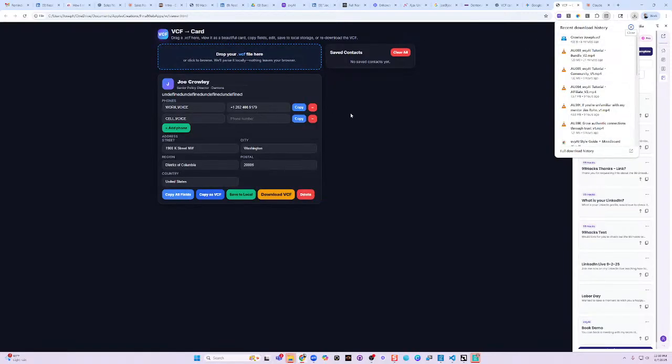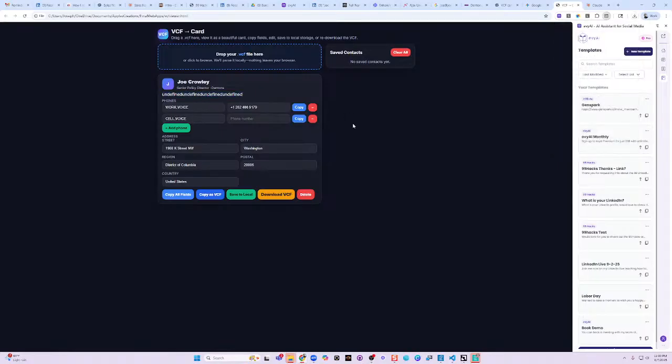Oh, look at that. Undefined, undefined. Copy, copy, delete, delete. Address, 30 Streets region. Oh, nice. Download, save to local, save to local. Ooh, open. Delete. Copy all fields, copy as VCF, download as VCF, delete. Ooh, I like it. I like this a lot. Why does it say undefined, undefined?